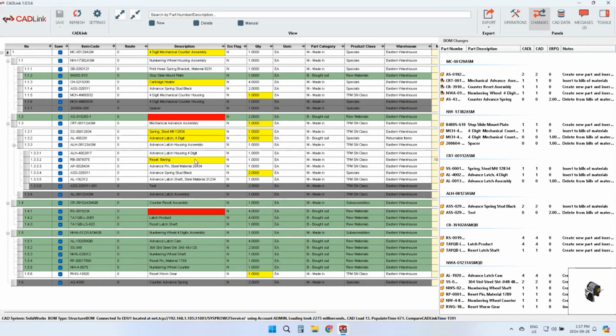Once CADLink has completed its comparison, it brings us to this screen here. This is the CADLink BOM grid, and each of the different colors on the screen is CADLink's way of showing me the results of the comparison that it's done. So this same multi-level bill of material is the same BOM that we saw in SOLIDWORKS, with the colors telling us what the differences are between SOLIDWORKS and SYSPRO. So let's talk through all the different colors.